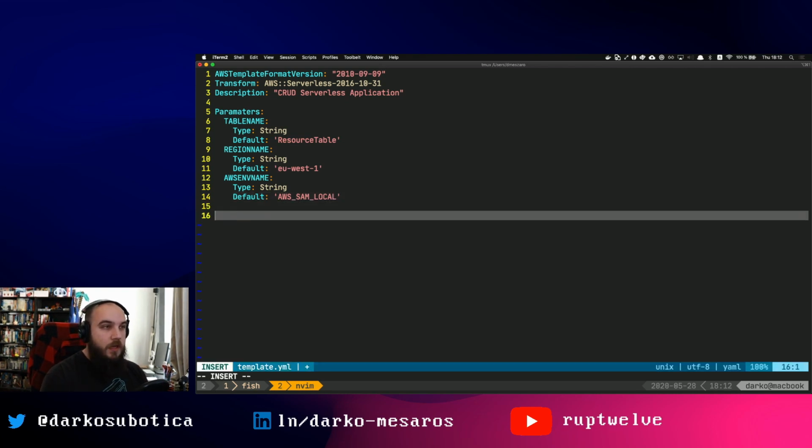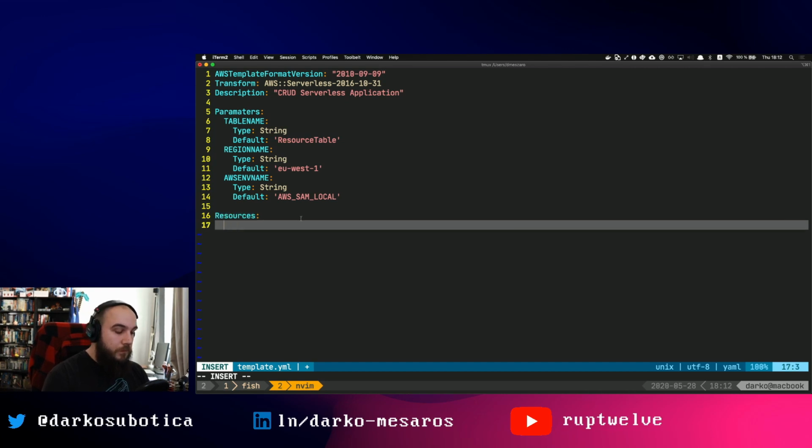The main part is, of course, resources. Unlike standard CloudFormation, we do not necessarily have to define a Lambda function here per se. We're going to create a function, but we're going to call it a serverless function. So you'll see the type is a bit different. As I said, I want a serverless application that has a create, a get, and a delete option, so basically all the CRUD stuff. So let's do the get one. Let's call it get function.